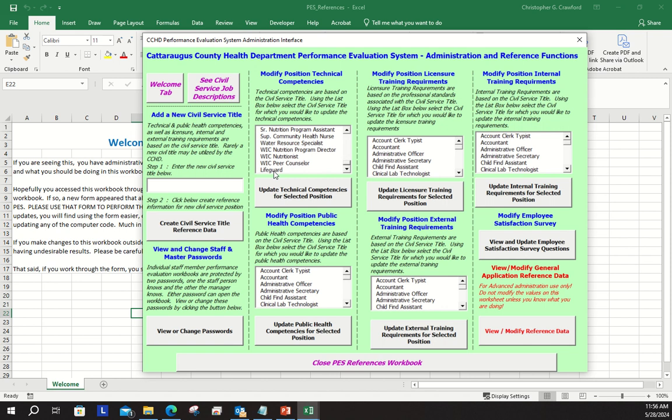I know it's not in alphabetical order, although everything else is. I didn't worry about that. I can't imagine we're going to be adding a lot of civil service positions. But if we do, we can do that.